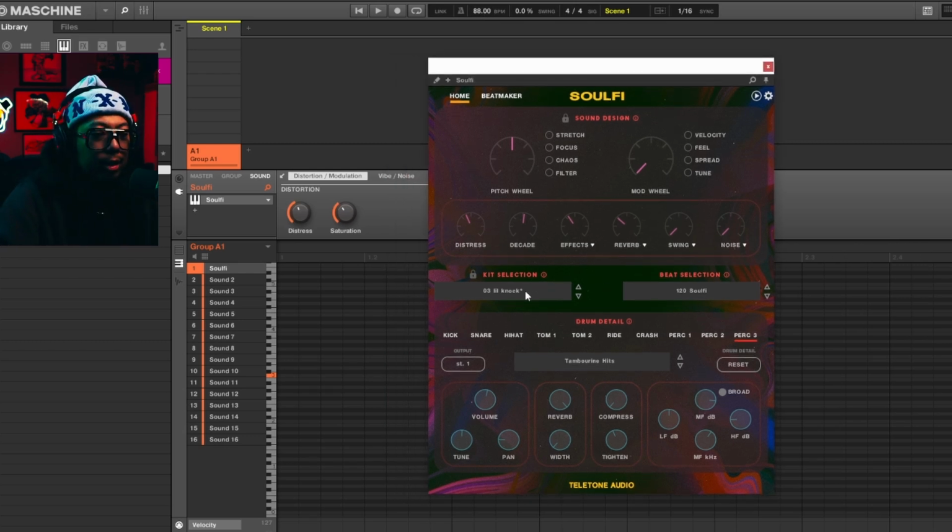So kit selection, the way that it's laid out is exactly the same. It also starts on your keyboard at C1, and it's the same layout too. So you have your kick, rim shot. There's your snare roll, other snare. There's a tom, hi-hat. So this is one kit.